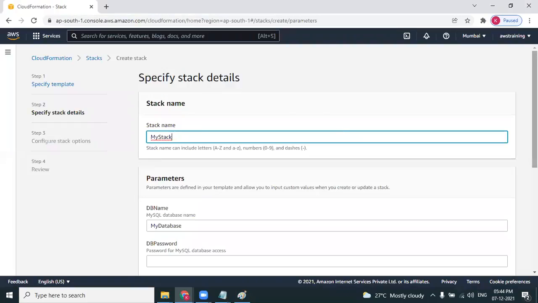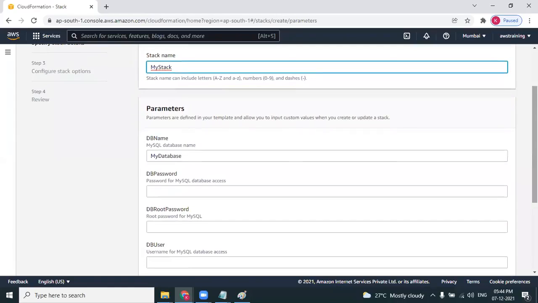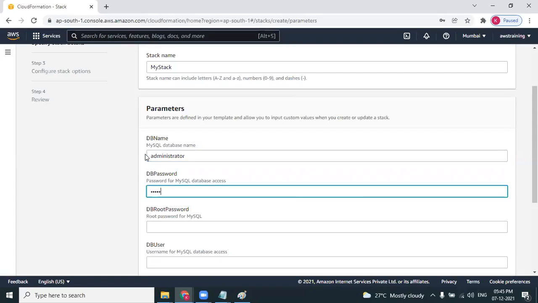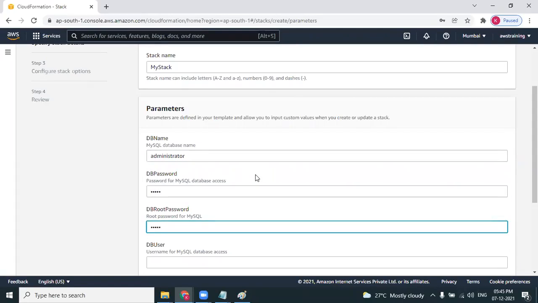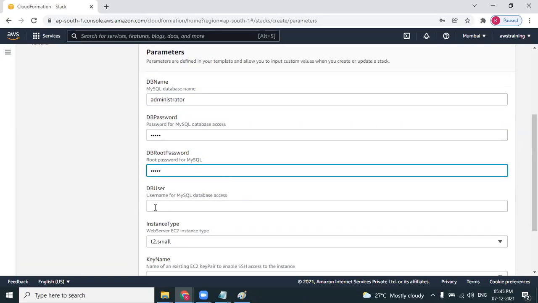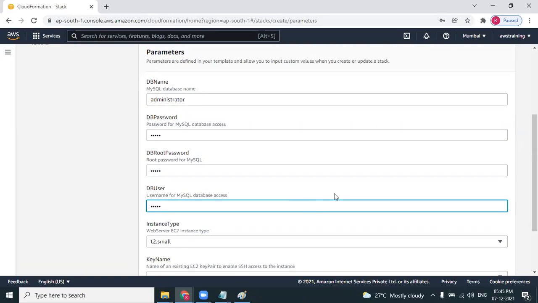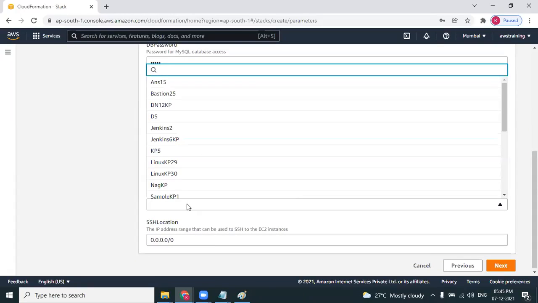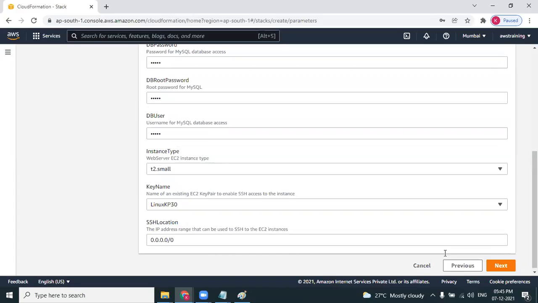LAMP architecture comes with some predefined database. Obviously, if you want to access the database, you have to provide the database username. So username, I'm writing it as any name, and password, I write it as my name. Database name, database user also, I'm writing it as my name, and it is a T2 small instance. Key name, in case if I want to connect to it, I can use an existing key pair. Click on next.